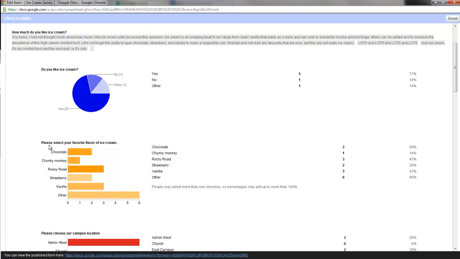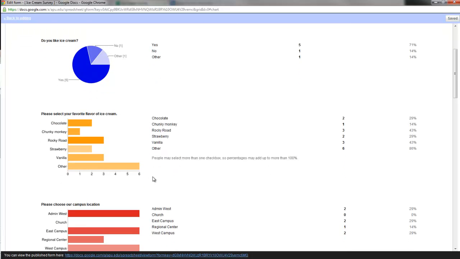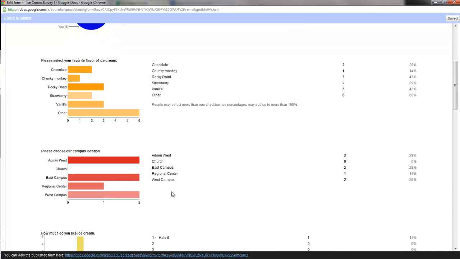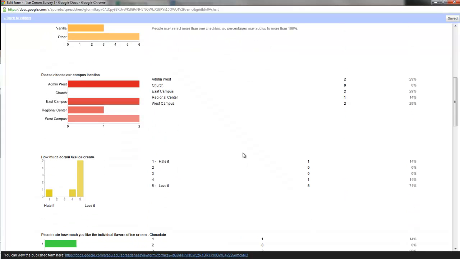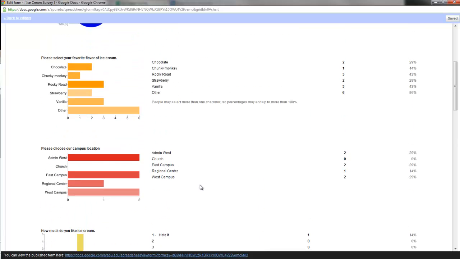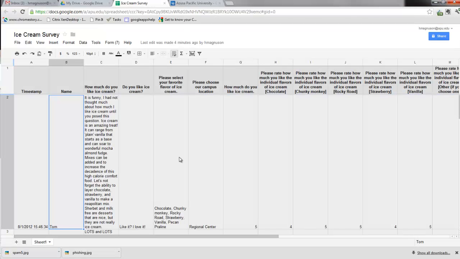For example, here, "Please select your favorite flavor of ice cream." They could select multiple, and you can see that 6 people picked other. So that would give you some ideas of what to look at. Likewise, a breakdown of your campus location, that type of thing. So this is just a graphical representation of what your data look like. So I'm going to go ahead and close that window.